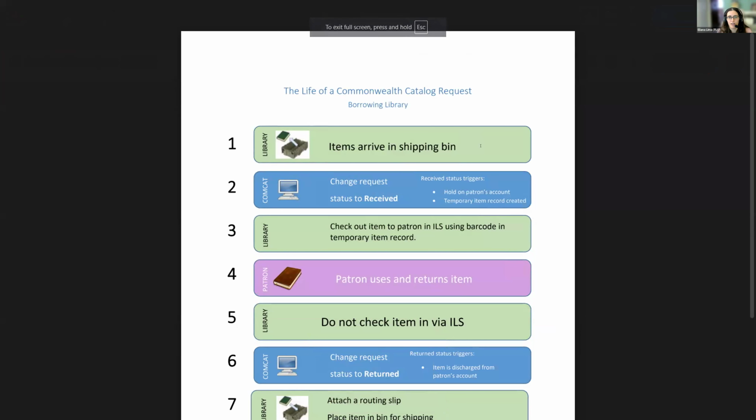Okay, so a library lent you an item and it arrived at your library. When you get it, you're going to change the status in ComCat to received to say that you received the item. One thing ComCat does here, that is probably the most involved communication with Folio, is it's going to generate an item record for you. Because obviously you don't own this item, so you don't have the item record. So it's going to generate kind of like a brief bib with an item.